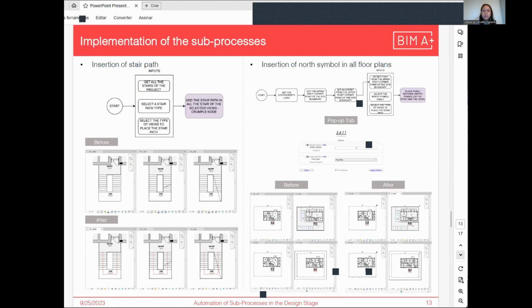For placing the stair pad in every stair of the project, it's necessary to click on each one of them one by one in every view. This script solves these issues, automatically placing the stair pad on all the stairs of the project at once.